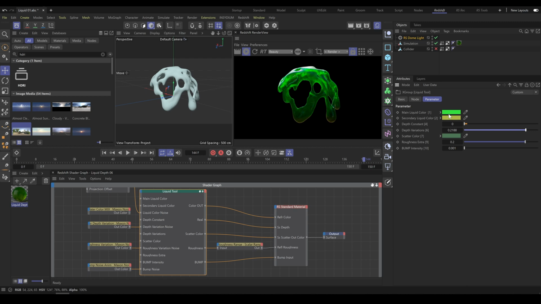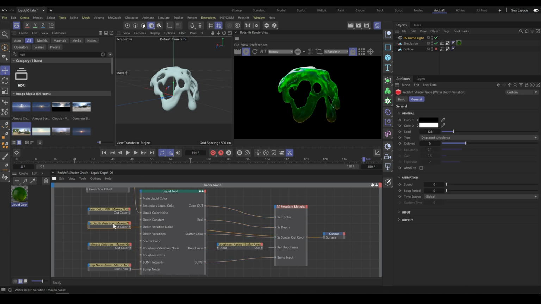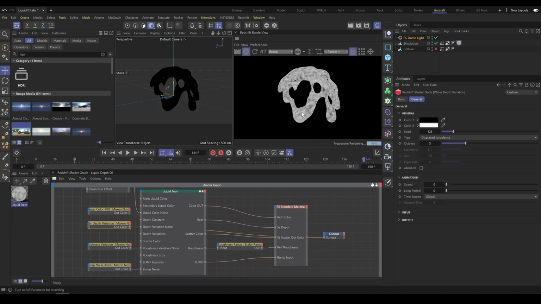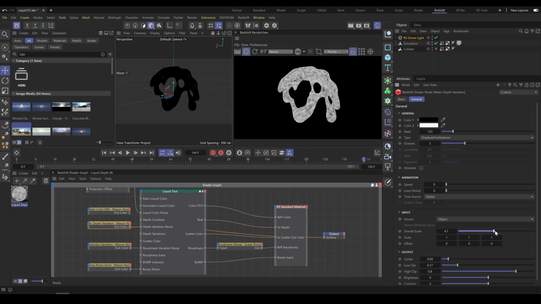As you can see, all material variations are controlled by Maxon noise node. So if you would like to change variation behavior, select its node and change noise parameters exactly as you need. As an example, I will tweak the depth variation noise. And as you can see, I have full control over noise size, details, or contrast, so I can adjust it for the simulated surface exactly as I need.